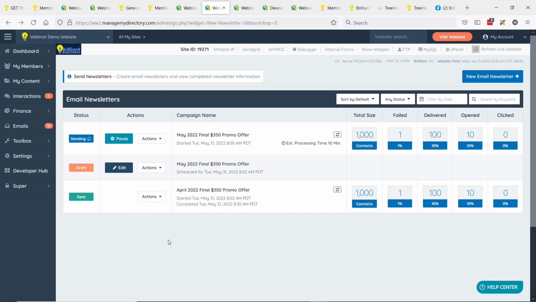So here we have some cool things. You can see the statuses of your newsletters, sent, draft, or sending. You can see the total size of the recipients that were included, and you'll be able to see all the statuses of the emails that were sent out. How many of them failed, delivered, delivered and opened, delivered, opened, and clicked on.